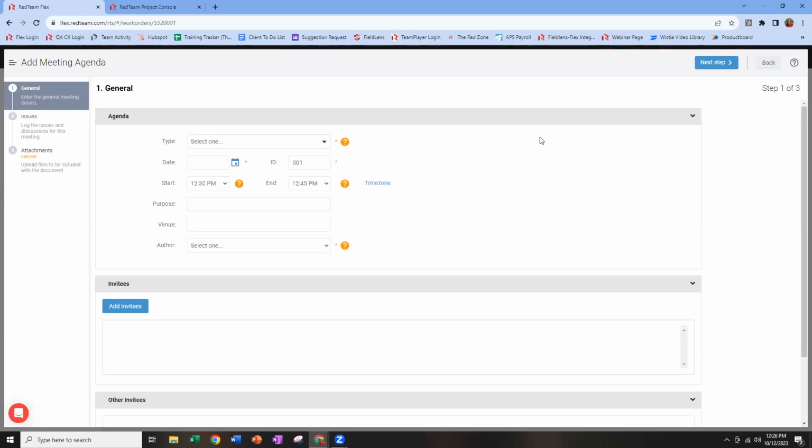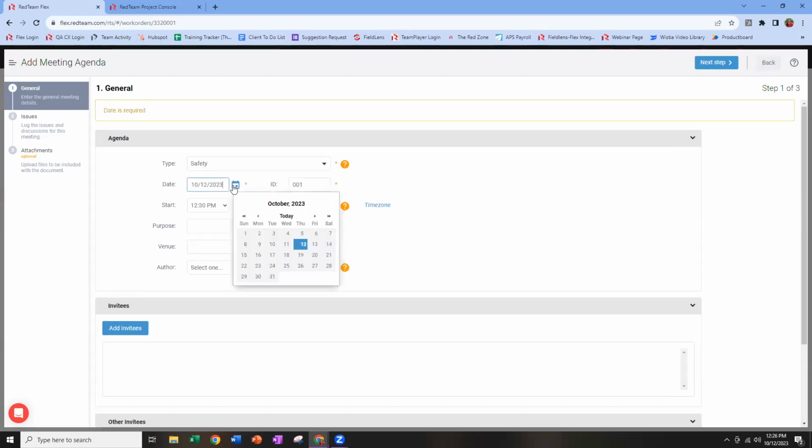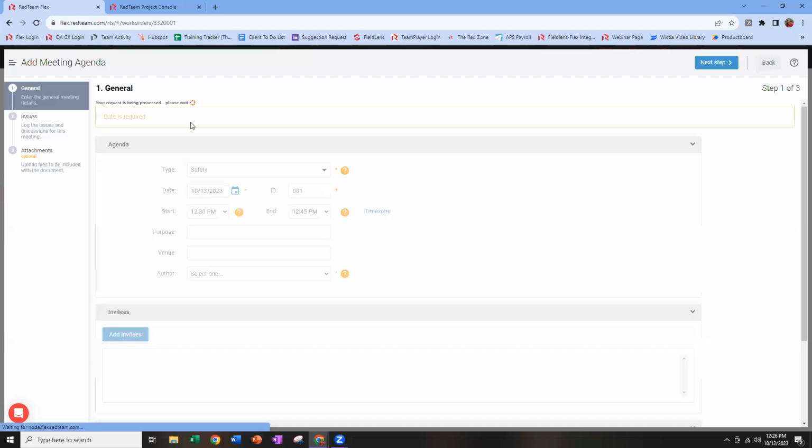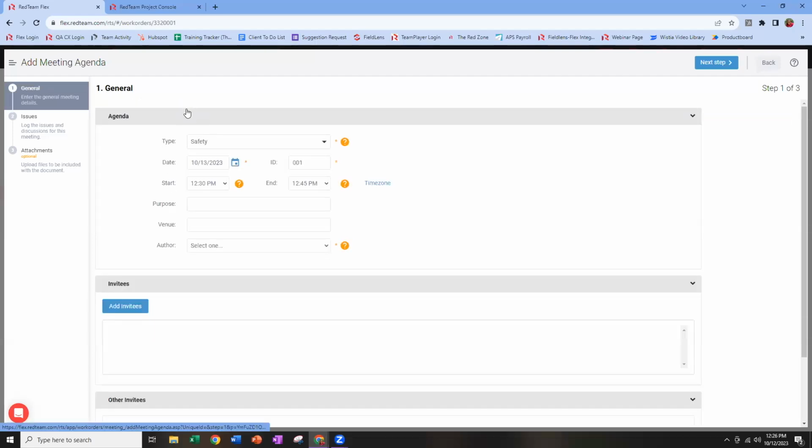So here under step 1, we first need to pick what type of meeting we're having. This is really important because RedTeam tracks meetings within your projects by type. So if I say I'm having a safety meeting and I put in the date as tomorrow, when I click out of this date field, I want you to watch right up here. You're going to get a little message that says, your request is being processed, please wait. It only takes a moment, but what it's doing is it's checking to see if you've ever had a meeting of this type on this project before. I have not. So this is meeting ID 001.